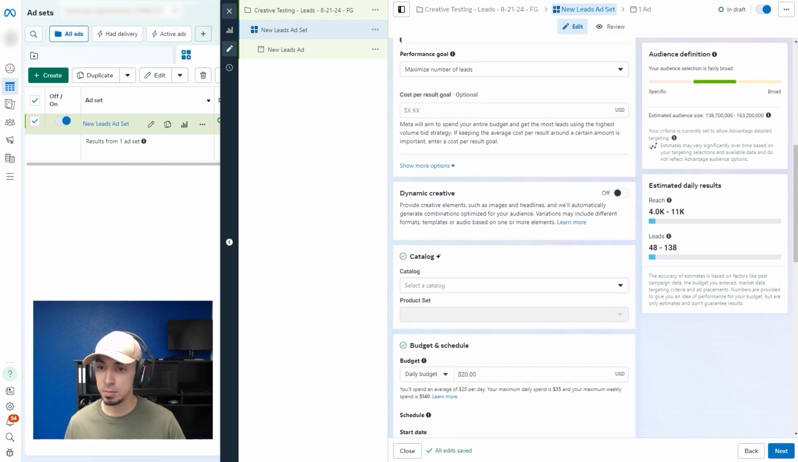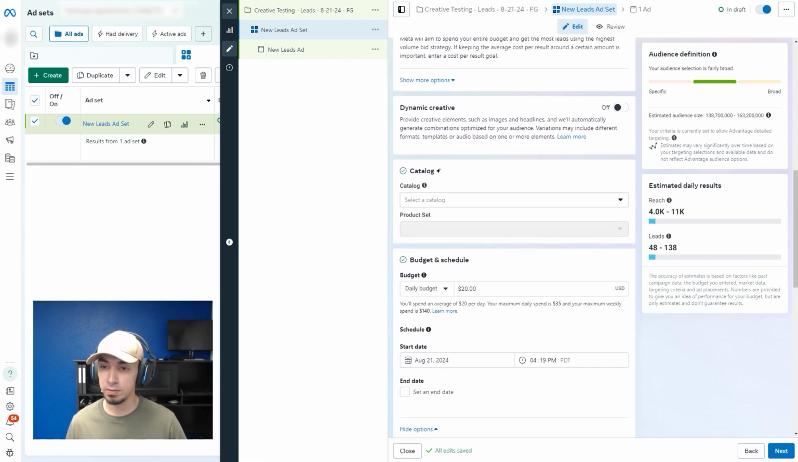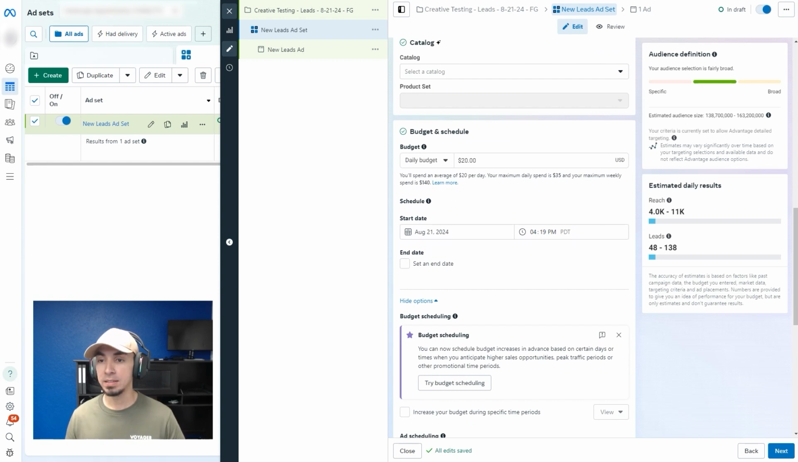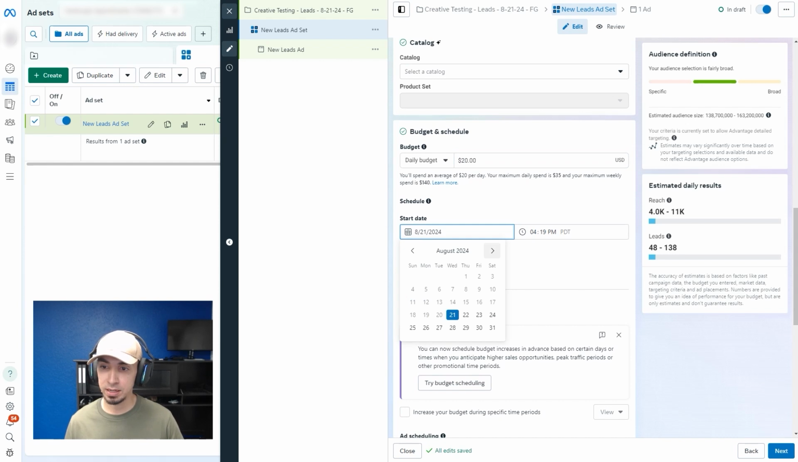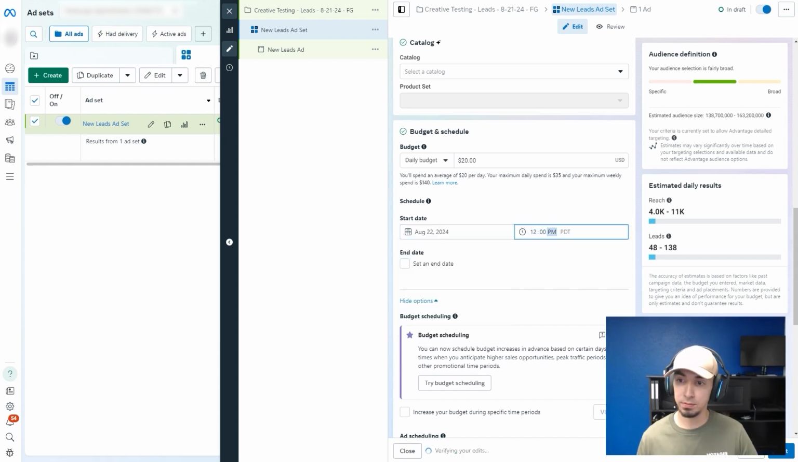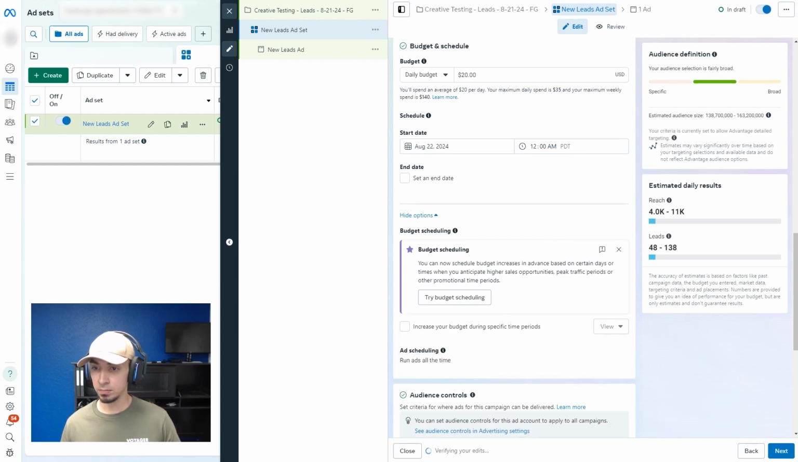Keep everything the same up to this point. Dynamic creative off. We have no catalog. And this is where you want to do the rapid testing or the slow testing. It just depends on your budget. So if we're going to be doing rapid testing, I'll just maybe do it at $25 per day. The start date, you could just set it at midnight. So it'll be the following day at midnight.